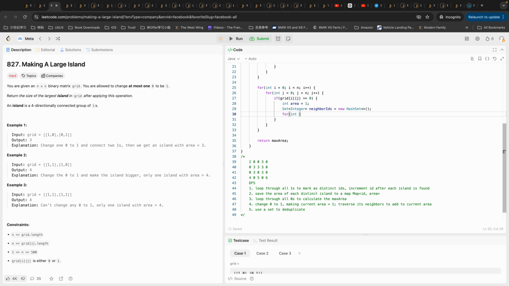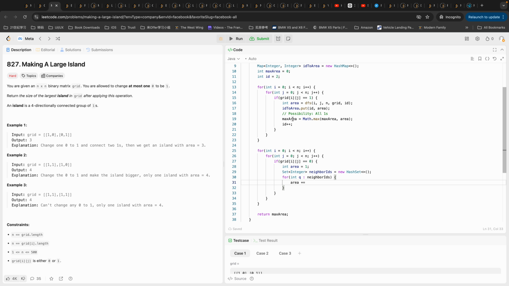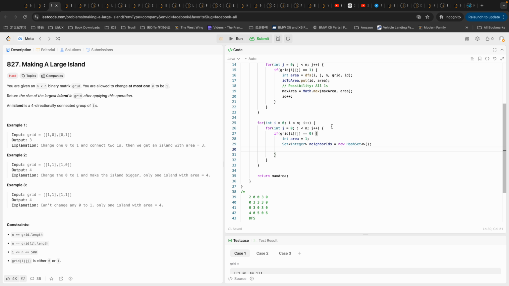So for integer x, or q, anyways, in neighbor IDs, we get the area from the map, okay? Dot get q. Okay. Neighbor IDs. So, oh, wait. How do we get the neighbor IDs? We didn't have anything in the neighbor IDs. Okay. So we have to add neighbors to the set.